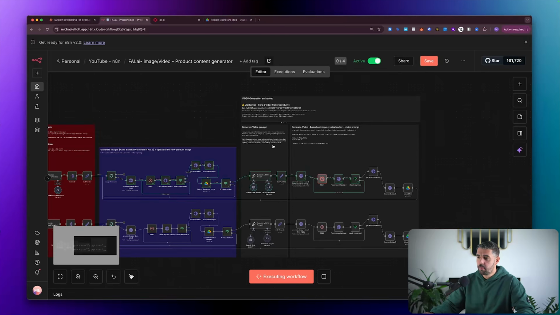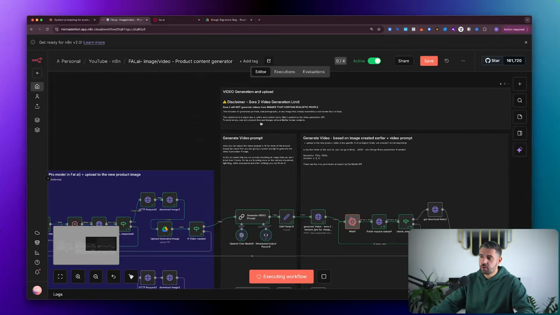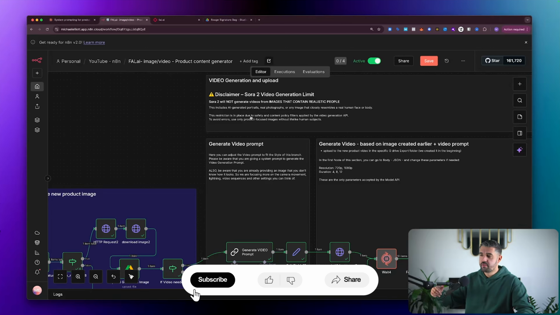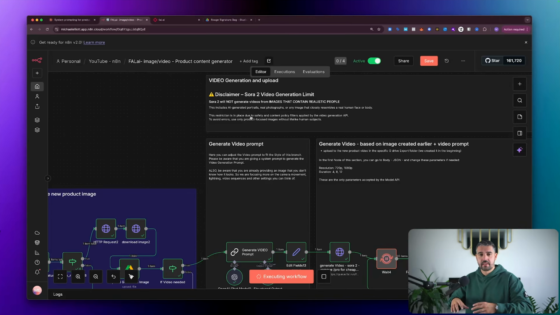The final disclaimer I want to give you is just to let you know that you cannot upload images. Sora 2 will not allow you to generate images from images that have realistic people inside of it already, for obvious reasons, which is a scary thing about AI, to be honest with you, AI image generation. So I'll come back once this video is complete.